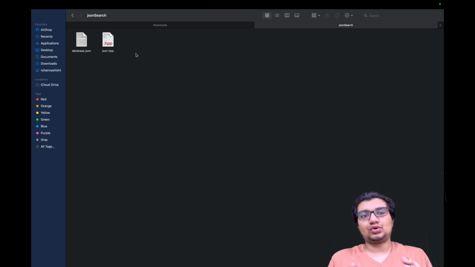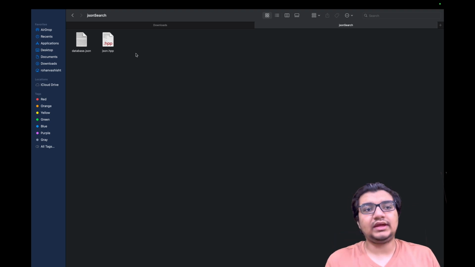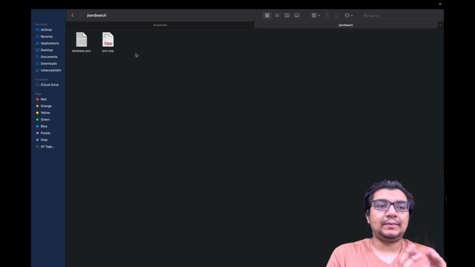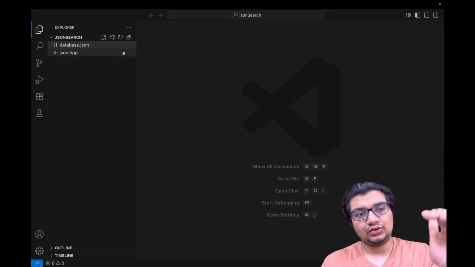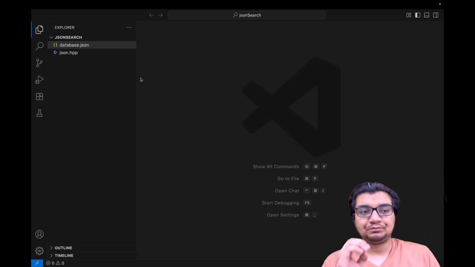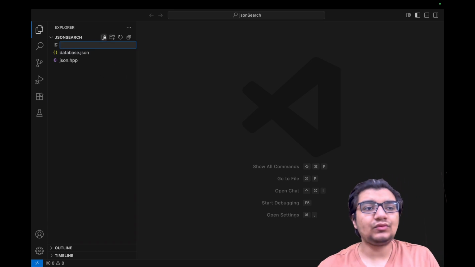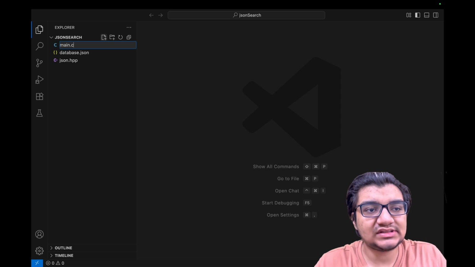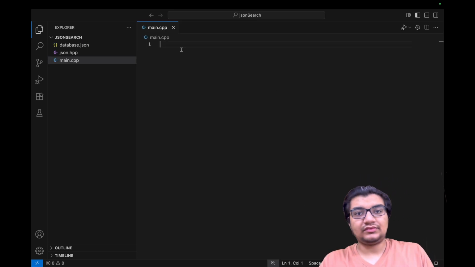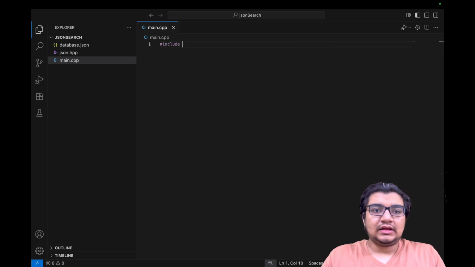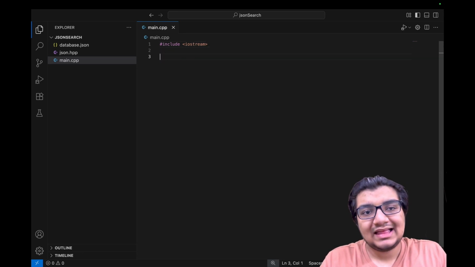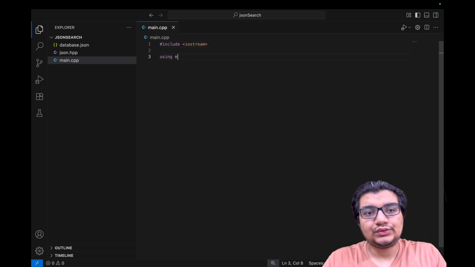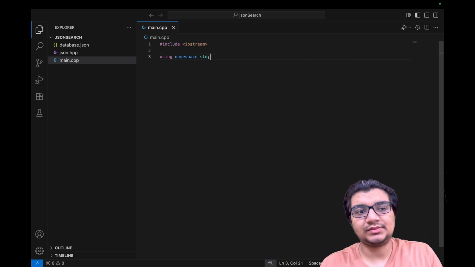Inside of your project, you have the JSON parsing library and the database.json. You should have these two files to get started. Now obviously we would need to create a main.cpp file, which would be our main file. Let's just do basic stuff. Hashtag include iostream. Then we would also do using namespace std, the very basic stuff that we do in C++.